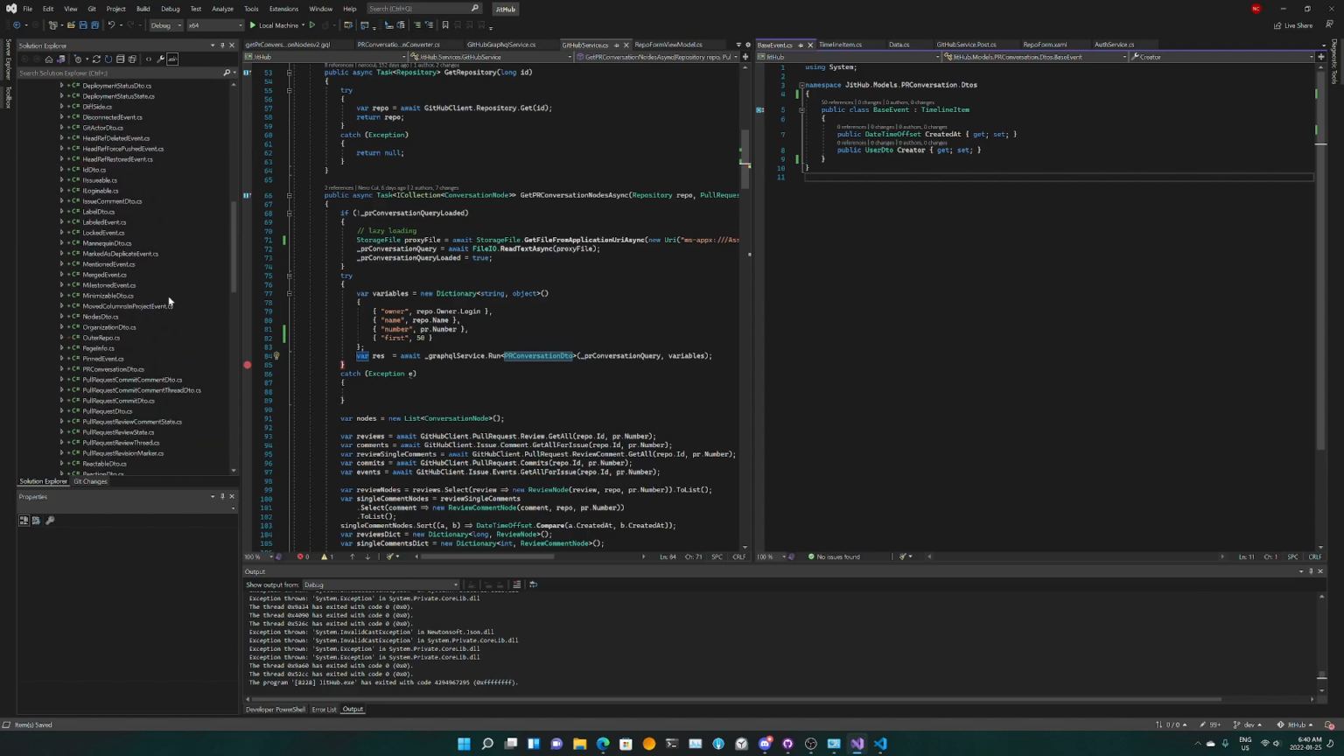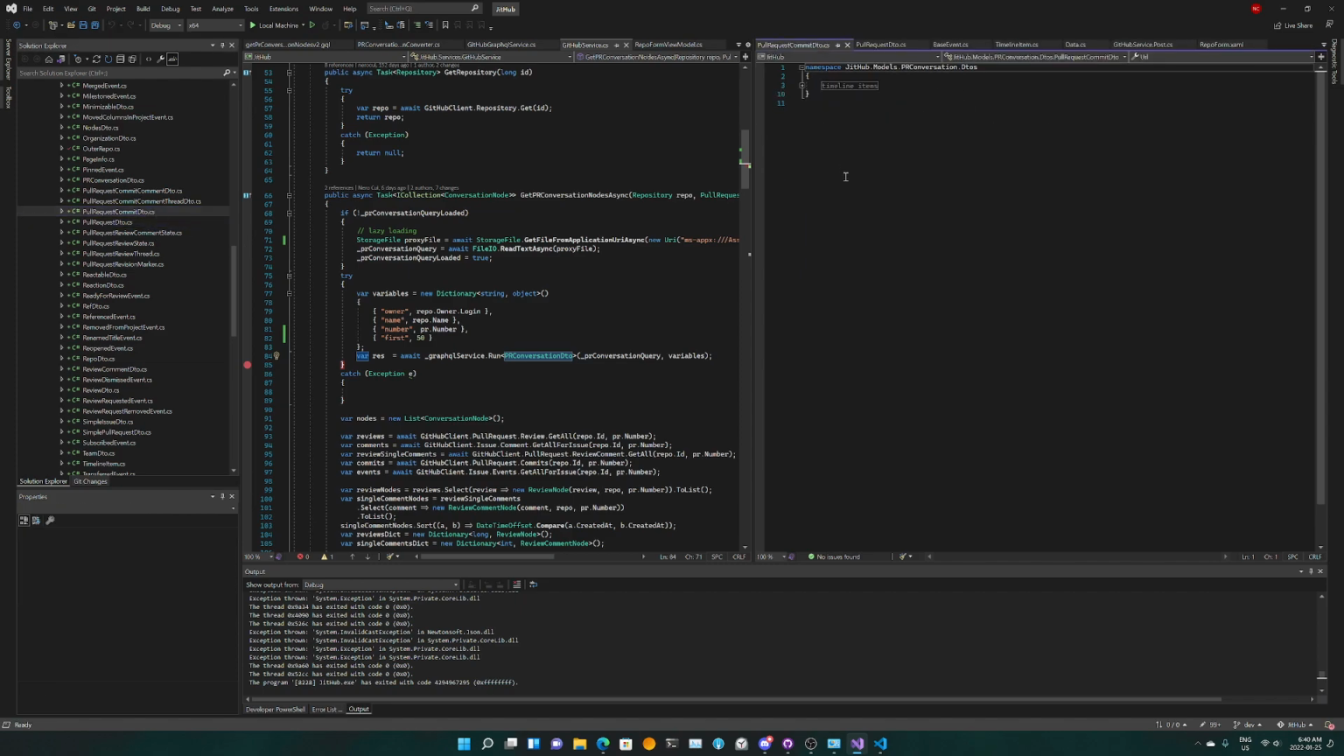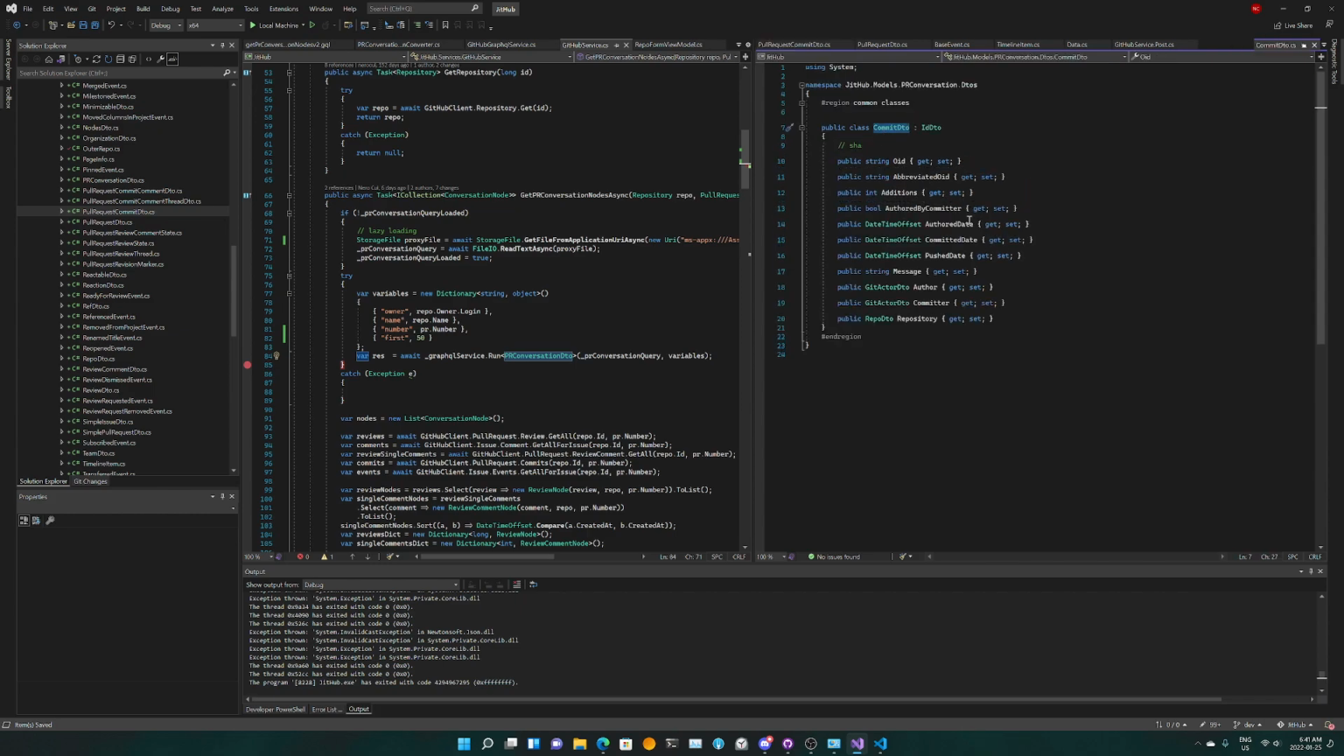okay, where is it? There's also pull request commits, right? And oh my god, this is annoying. I used to have these regions when they were all in one file, but now they're just annoying when I separated them into different files. So for this, it's a pull request commit, and it's going to have the commit object, which has a lot more information in it.